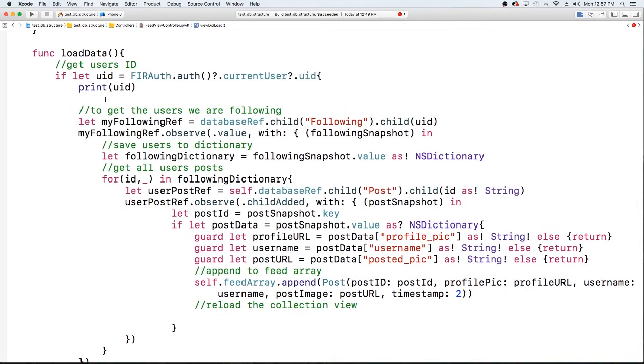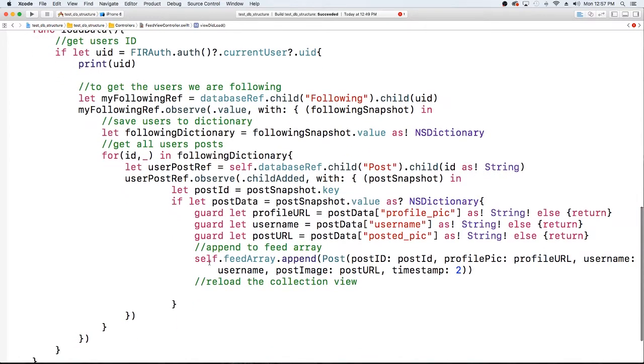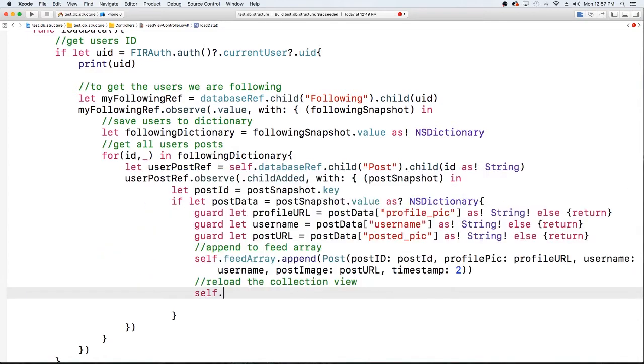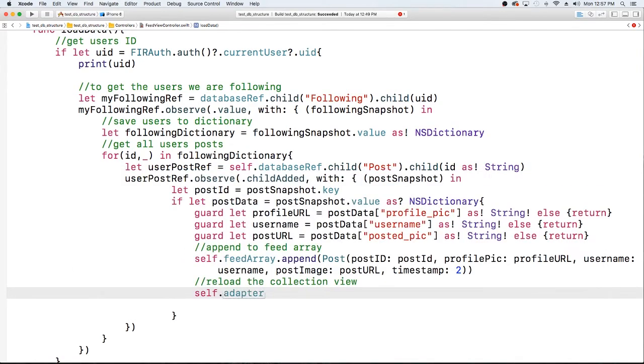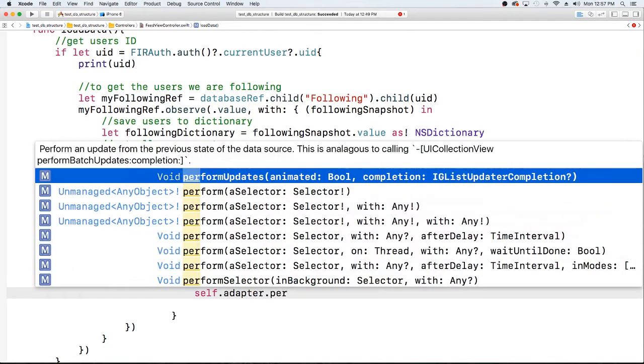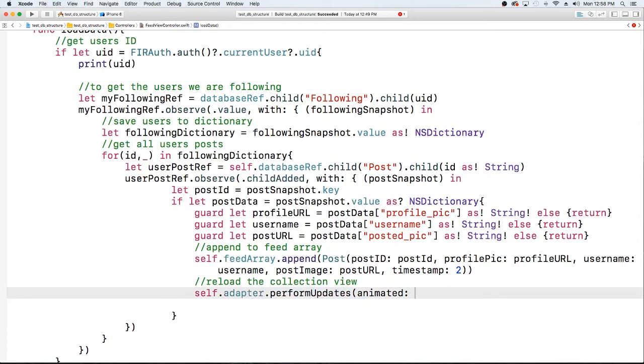So we have our load data. We're not going to worry about doing anything with our load data except for when we are adding items to this array, we want to reload the collection view. And how you do that in IGListKit, we're going to say self adapter because we're deep down in this closure. We're just going to say perform updates, and we're actually just going to do animated, I say true. And that's it.